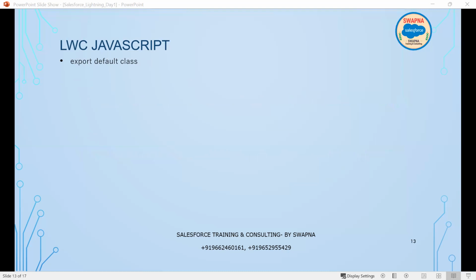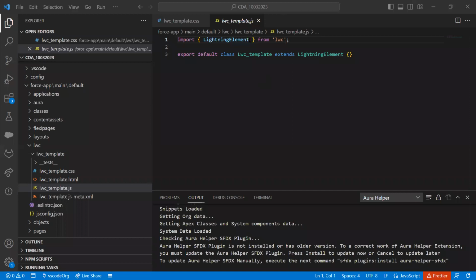Now, that's how we use the import. That is the first one, import. Now by default, here is another import which I have: import lightning element from LWC. Whatever we have discussed, import standard object, custom object, or Apex class. But here I have something called import lightning element from LWC.